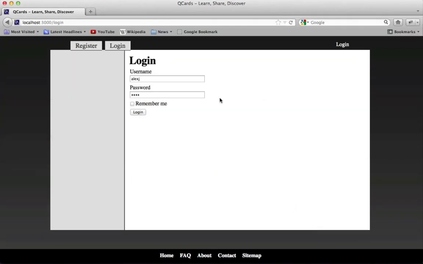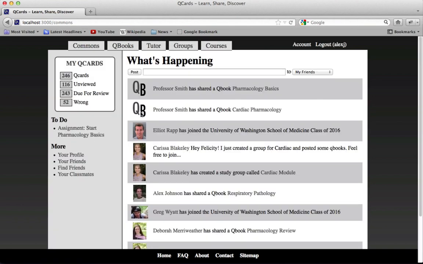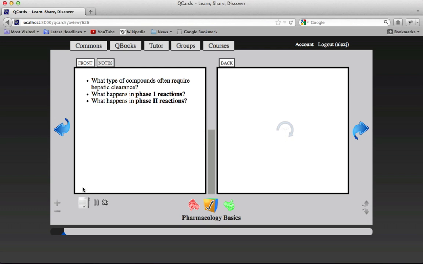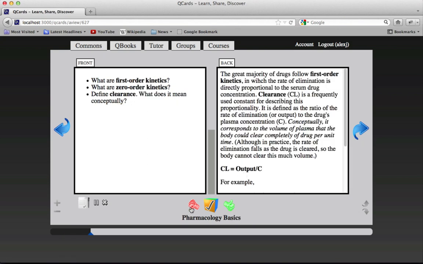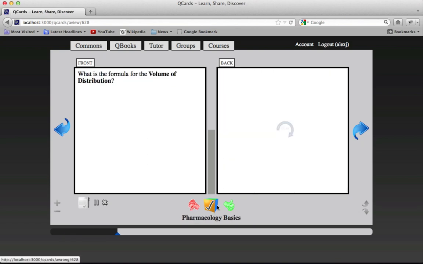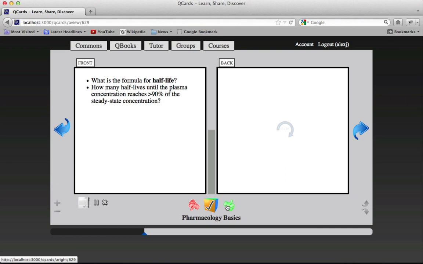I'm going to switch browsers and log in as the student Alex. You'll see in Commons that we've alerted Alex that he has a new assignment. He's feeling very proactive, so he clicks on the assignment to get started. Just as with study sessions, I can hover and see my assignment and pause or mark the assignment as completed. Let's mark several cards right and wrong. Just one more.